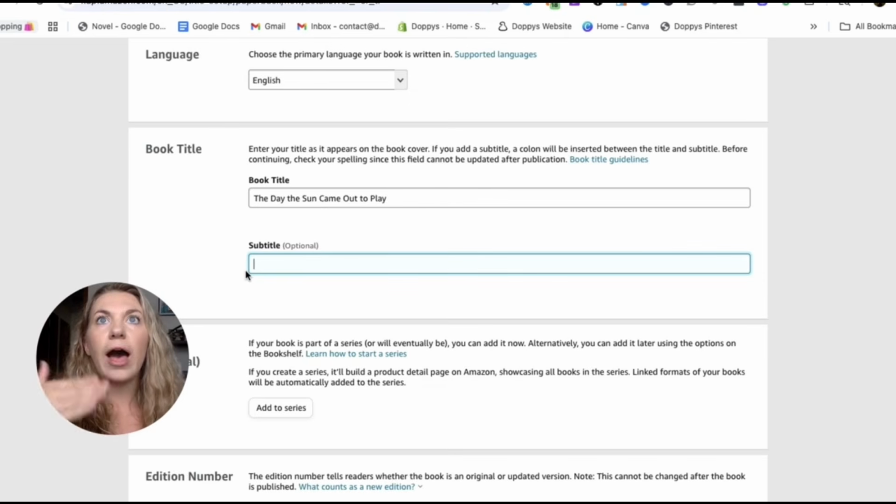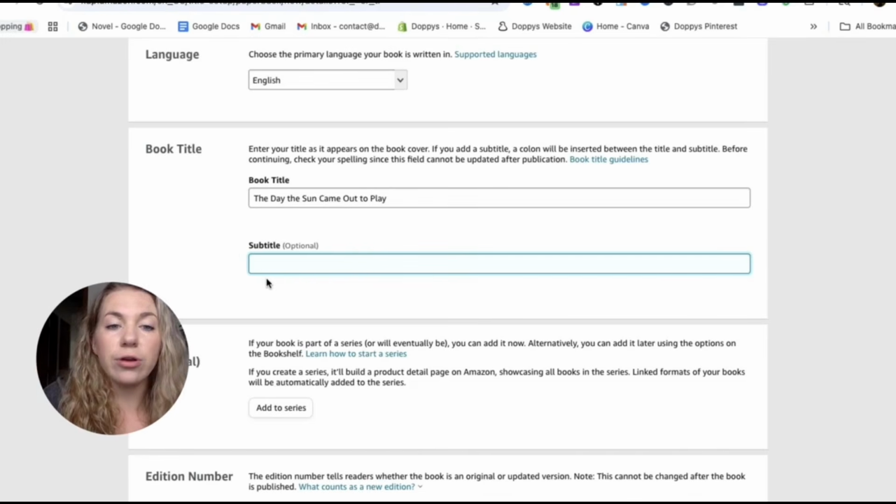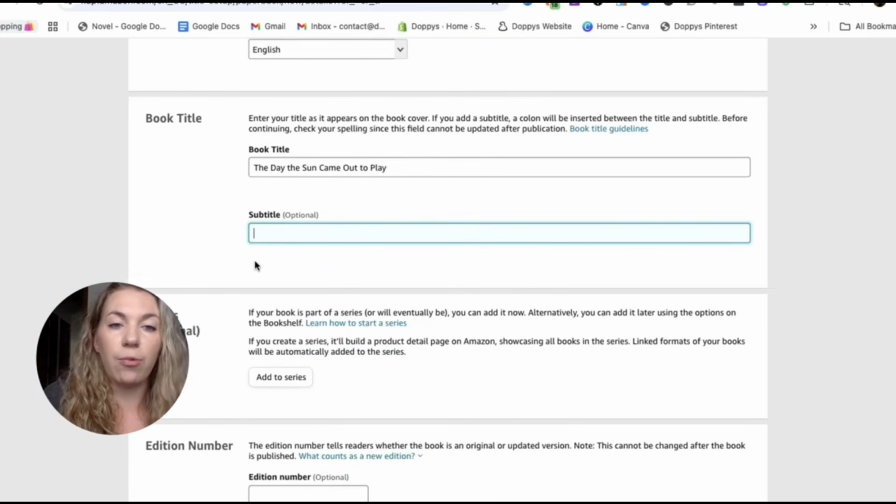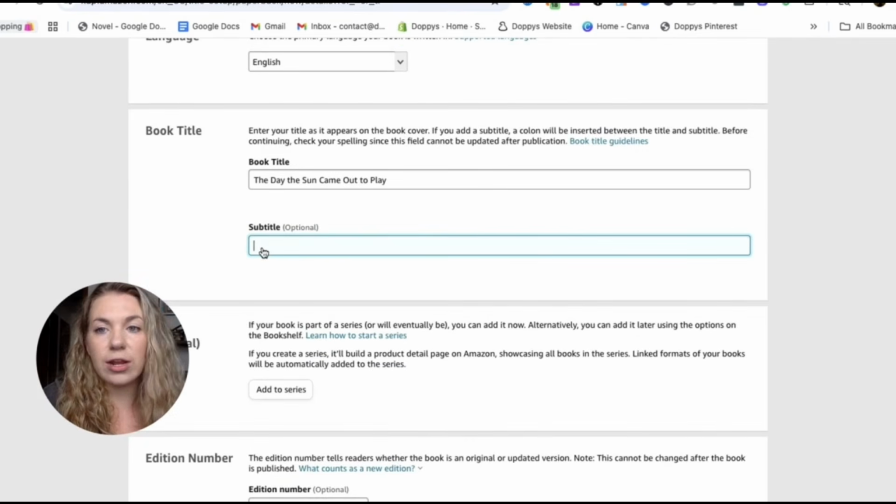So for example, I have a book called Doppy Saves the Bees. That is like my best-selling book. The subtitle for Doppy Saves the Bees is an educational rhyming picture book about bee conservation for kids. So it adds to the search engine optimization on Amazon KDP. You can rank and search better. Plus, your reader or potential customer knows what your book is about just by looking at the book title and the subtitle. So they wouldn't really need to know you in order to buy your book that way. I don't have a subtitle for mine, so I'm just going to leave that.